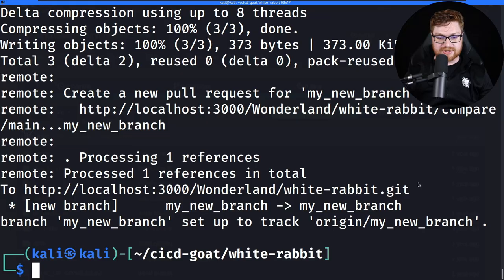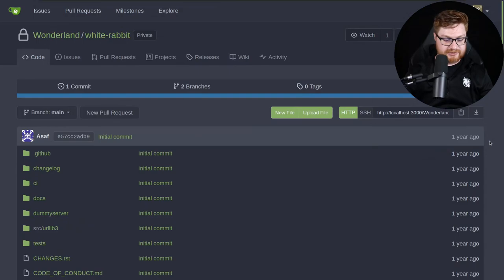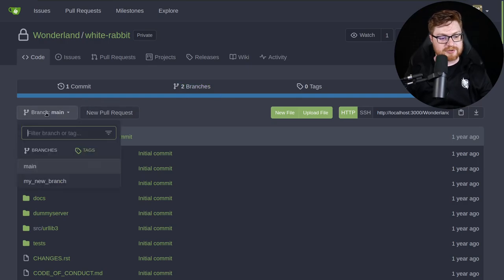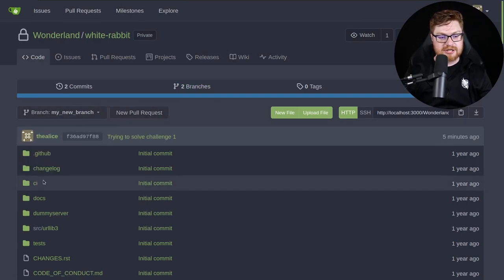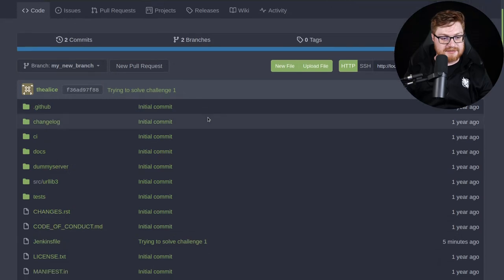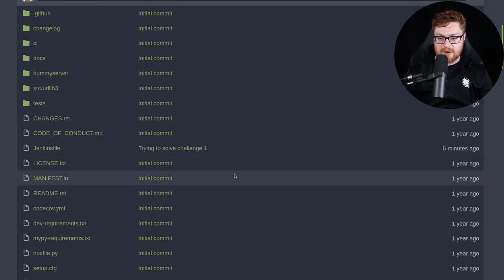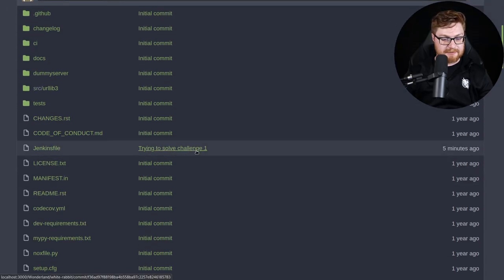All right, back in action here. Let's go ahead and visit Gitea one more time. I'm going to refresh the page, and we should now see there are two branches. If I click on the drop down here, there's my new branch. And honestly, hey, this is separate from main, correct? We had a new commit just a couple minutes ago.